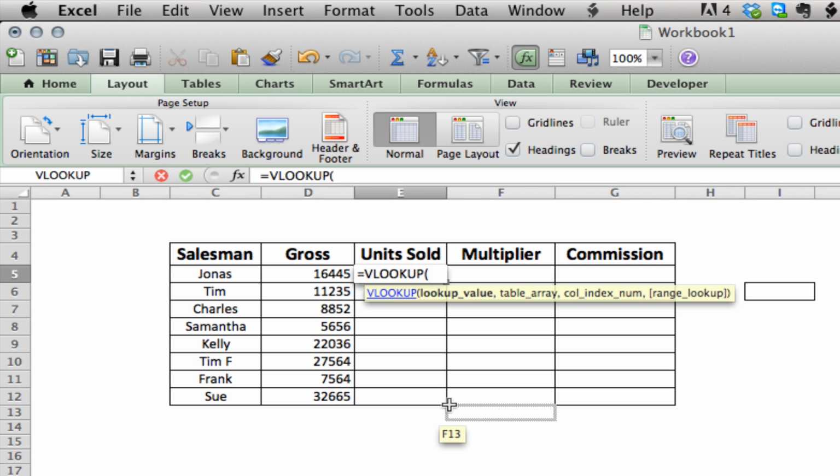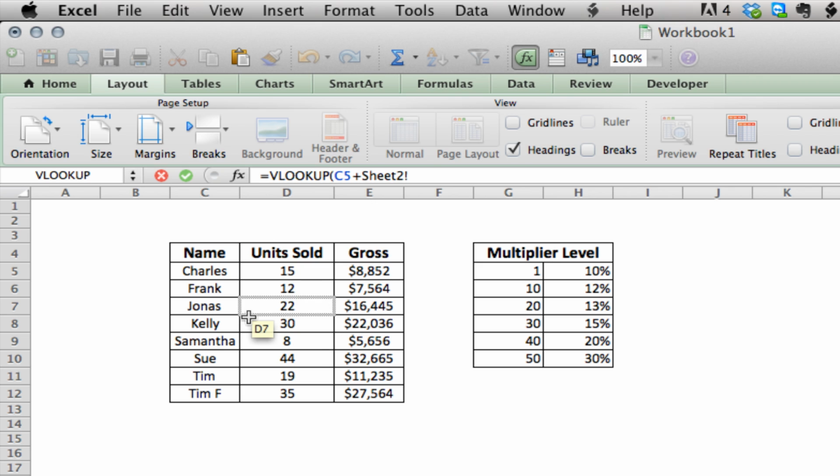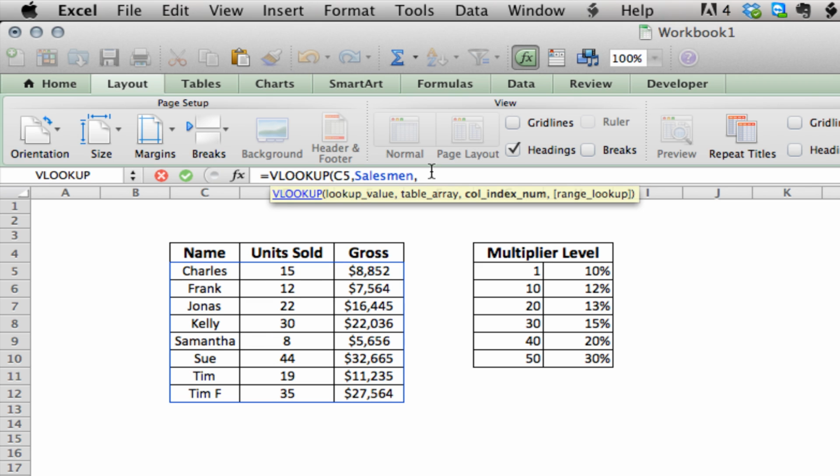And you'll notice that when we do this, the names in this list are not in the same order as the names in the other list. That's okay because VLOOKUP looks specifically for the name. The order of the name doesn't matter as long as it's in that first column.